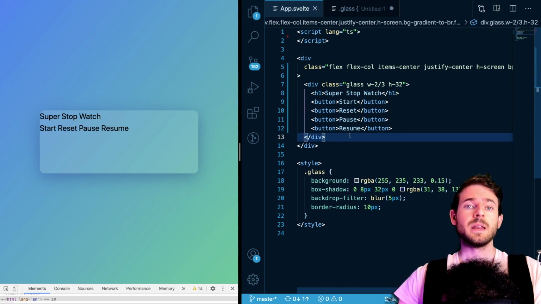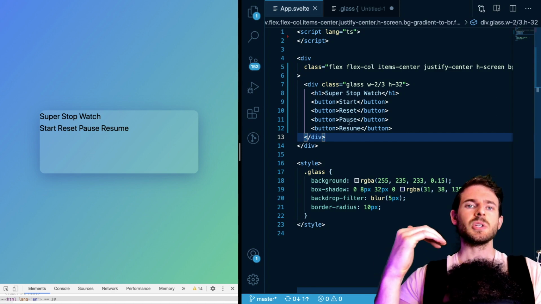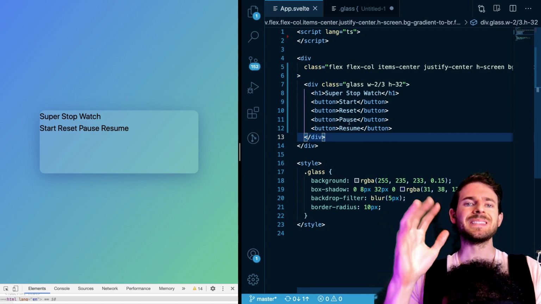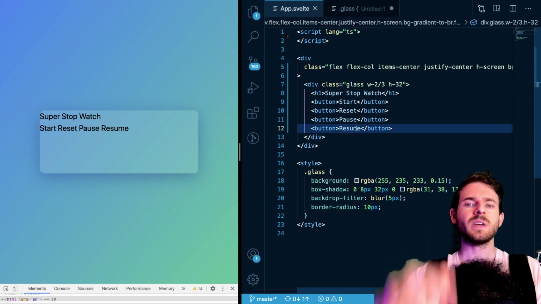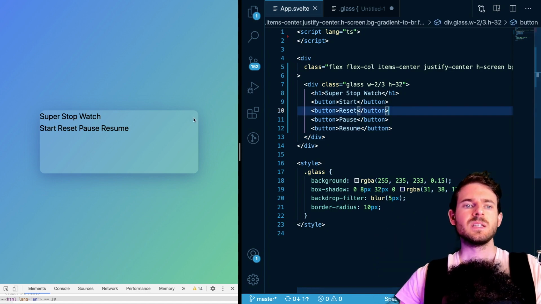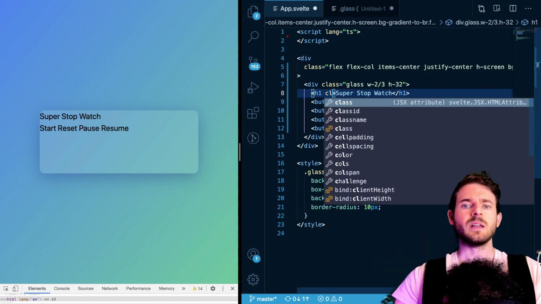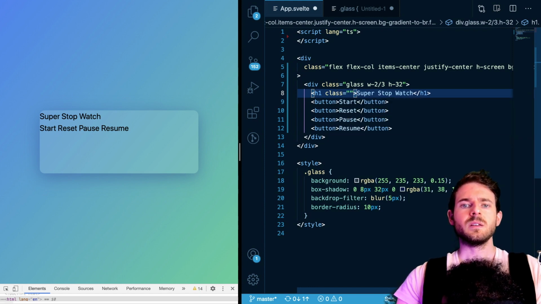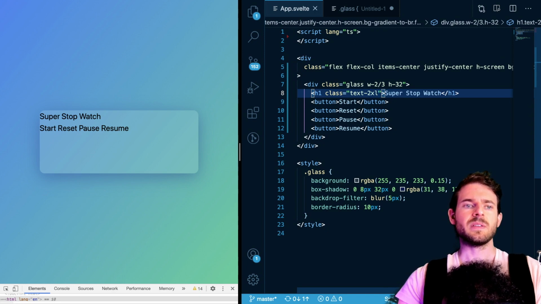Now, when we get to writing the actual JavaScript, that's where we can conditionally hide and show these buttons based on the state of our stopwatch, but we'll dive into that a little bit later. Let's continue styling this out and building it up. So I'm going to say class on the H1. Let's just make the text a little bit bigger. So I can say text of 2XL and see how that looks.